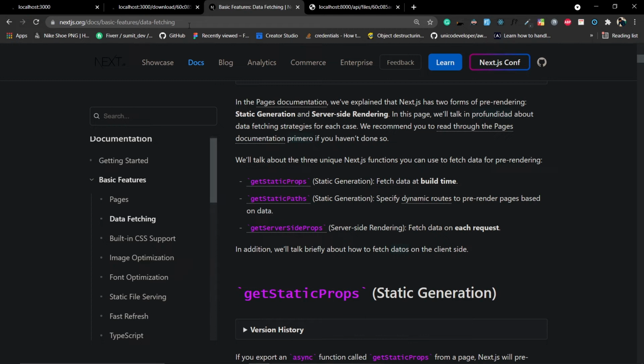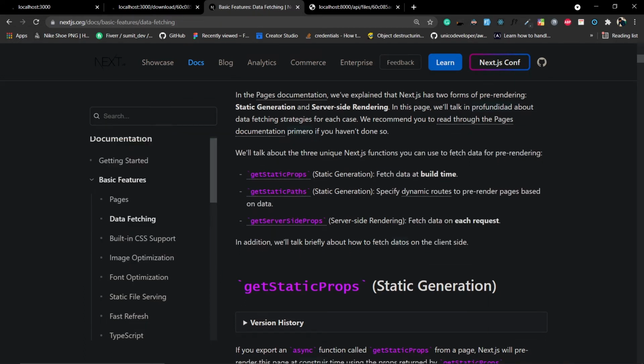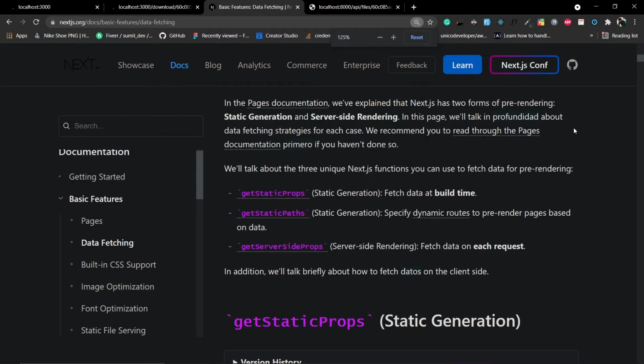Now I'm not going to talk about this in details, as I have already made 2 videos on these Next.js data fetching techniques. Please watch those. Anyway, let me give you a brief description about this. Let me just zoom in. Fine. So in Next.js, there are 3 unique functions you can use to fetch data for pre-rendering.